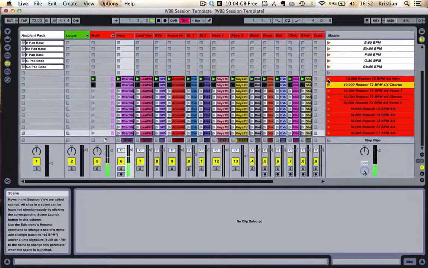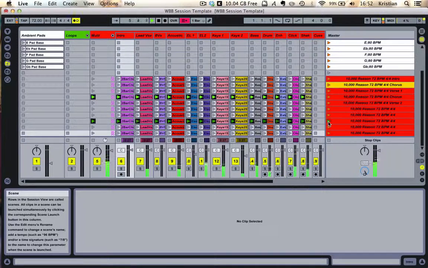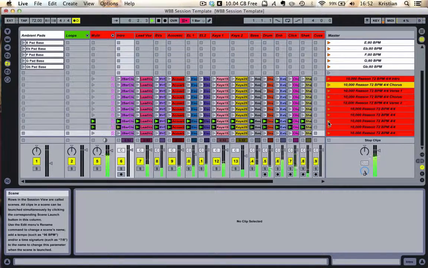So we might be on the intro, and these aren't going to be smooth transitions, but just to show you, let's go to verse, go to chorus, jump around again. This is one of the advantages of doing it in this session view, is being able to have all of your songs available in one template.